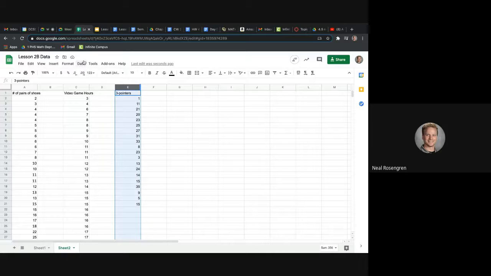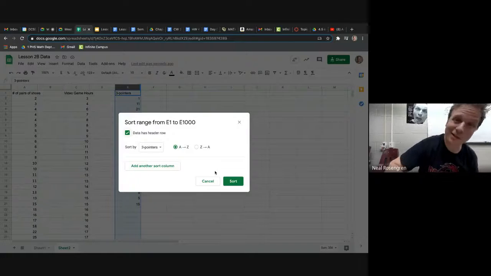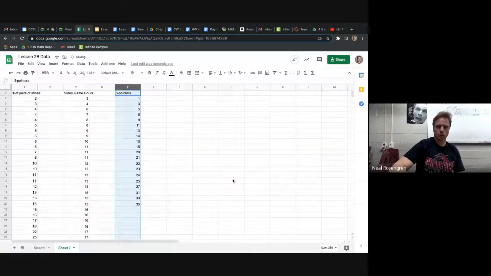And then column E, let's do that one more time. Data, Sort range, data has header row. This one is 3 pointers. A kid goes out every day and practices shooting his threes, and this is how many he made on any given day. A to Z still, so we'll go least to greatest.